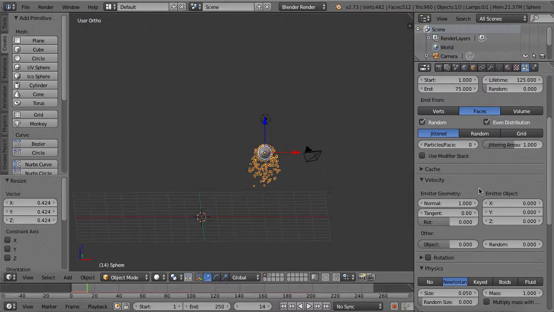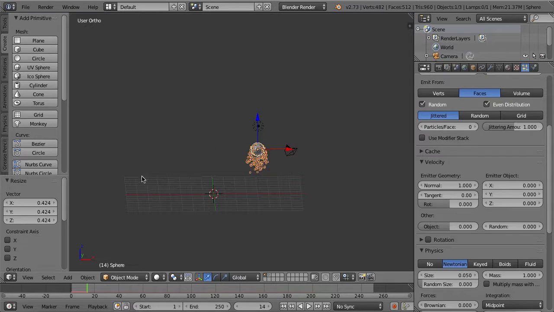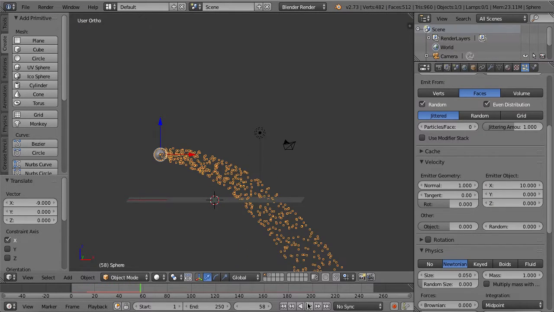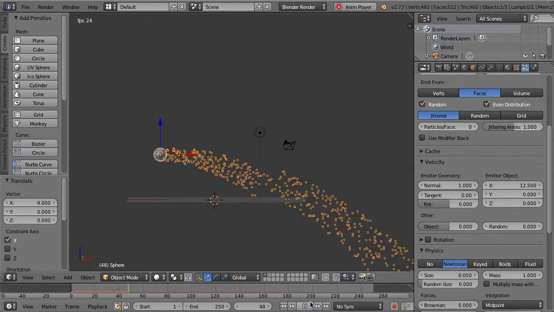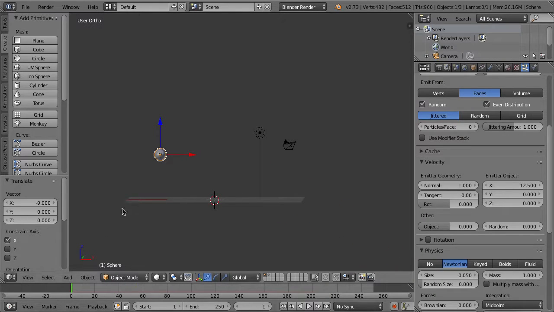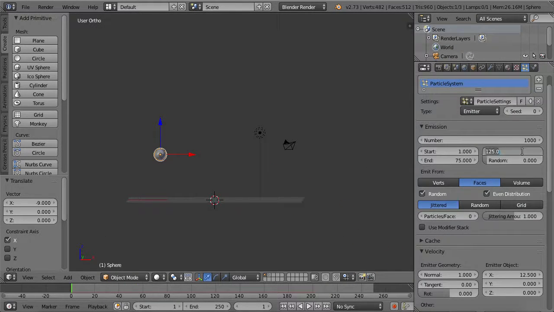So now that we've done that, we're going to make it so it just shoots out like this. And I'm going to actually drag the sphere over here so the arrow is pointing that way. And set the X emitter to something like maybe 10, 15. User preference, 12.5 maybe. Yeah, something like that's going to be good. And actually, I'm going to just reduce the lifetime down to 100, because some of this isn't actually going to be visible.